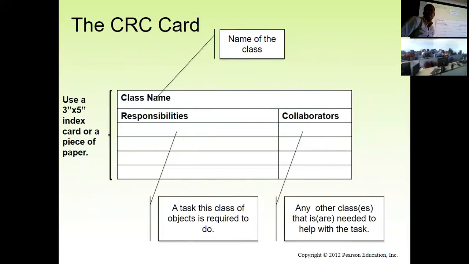So here's where we start. We start with a card, an index card or a piece of paper, and you write down the class name, then you create two columns below that, one with responsibilities and one with collaborators. Now, the class name, we found that already. The responsibilities are the tasks that the objects are required to do, and the collaborators are any other classes that are needed to do any task associated with this class.